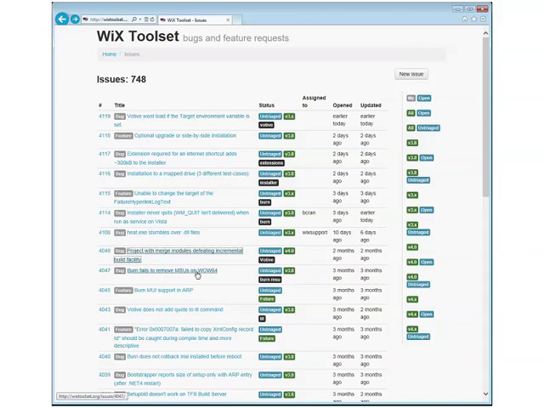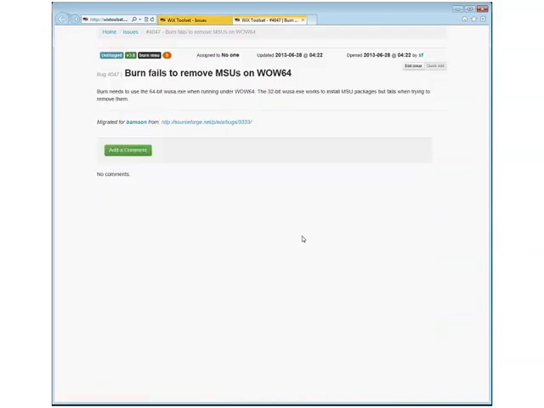Burn fails to remove MSUs on WoW64. This is an excellent bug. Oh. Cool, you opened it. Yeah, that's why it's excellent. It took me a second. There's always a reason.